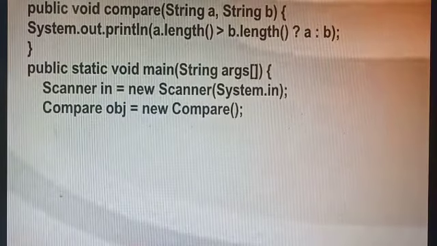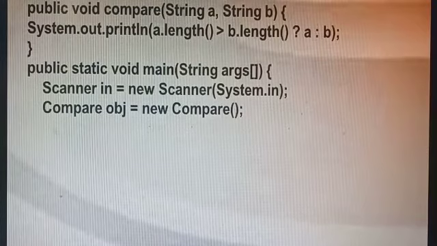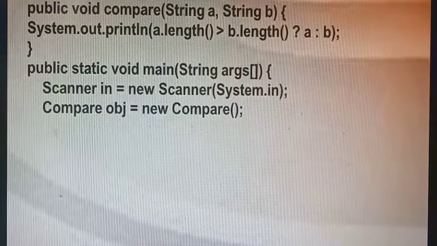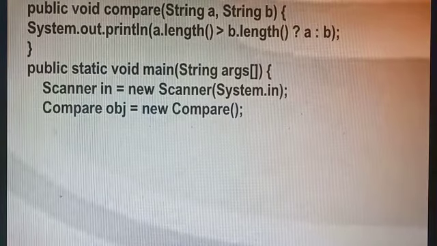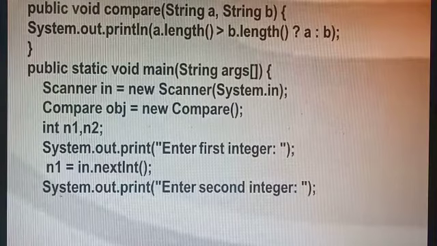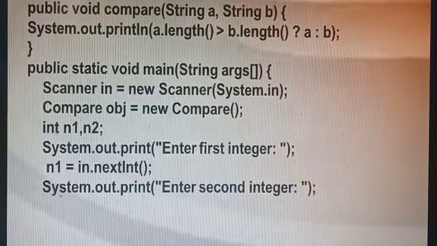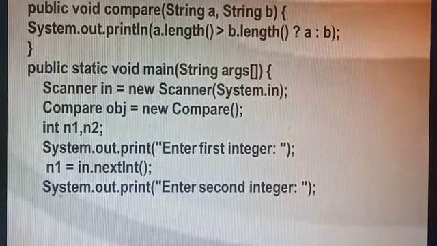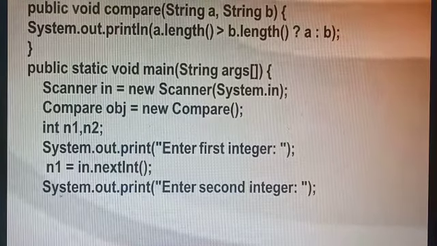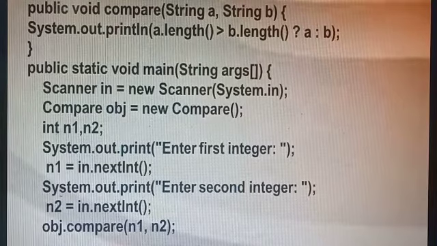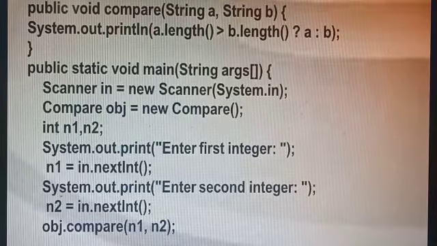Now you have to invoke the function. Public static void main, open the curly bracket, String args you have to write, Scanner class you have to use, and Compare obj equal to new Compare. Then you have to take integer data type and store two variables n1 and n2. Then what you have to do? System.out.print, enter the first integer. Then n1 equal to in.nextInt(). Then System.out.print, enter the second integer. Then n2 equal to in.nextInt(), and compare n1 and n2.